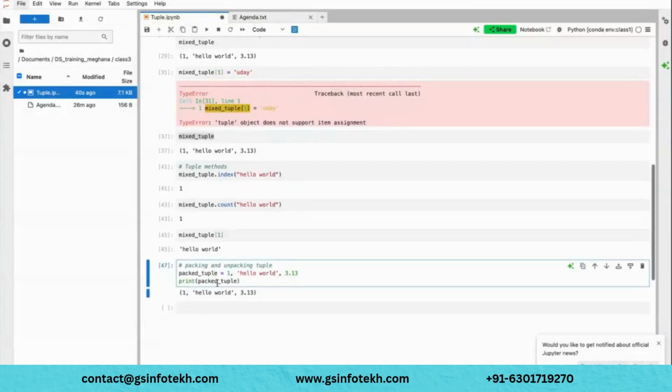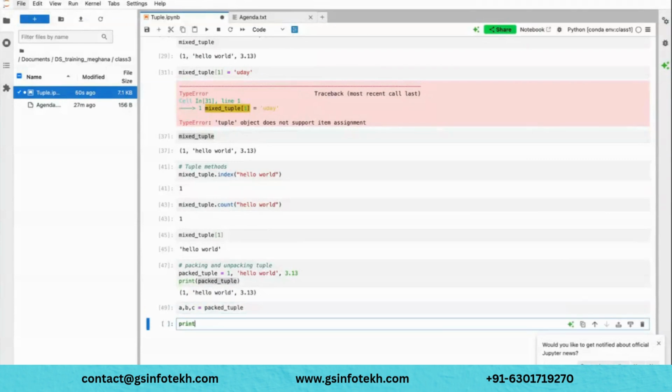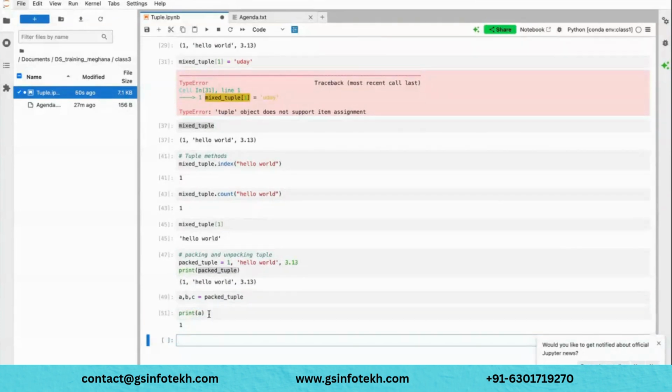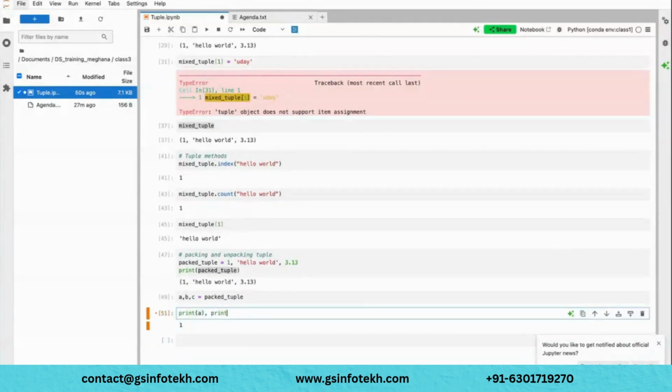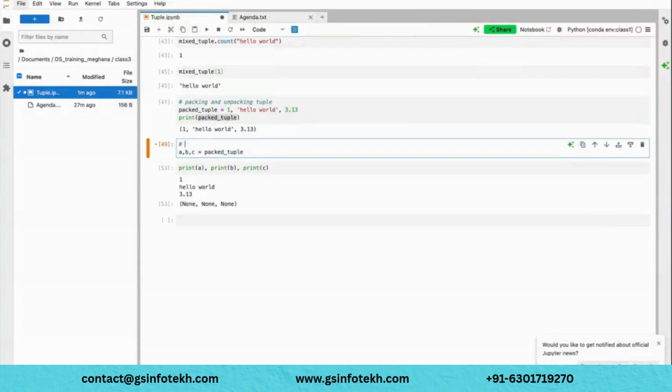Let's say you want to unpack this tuple. This is a packed tuple, right? From this, if you want to access the elements, you can write a comma, b comma, c. Then if I print a, I will get 1, and if I print b, I will get hello world. If I print c, I will get 3.13. So this is called unpacking a tuple.